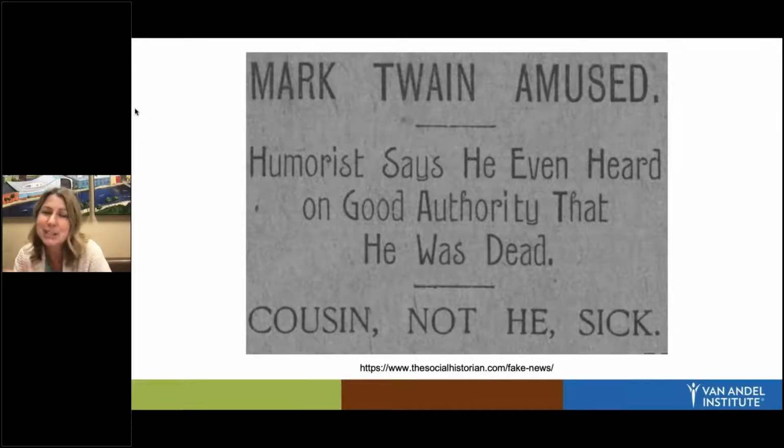And lastly, on why this is important, I think it's interesting to note that it's not necessarily new. It's easy to think that because information is so prevalent and easy to access now, this is a new phenomenon, but it's actually been around a while. This is a fun website, The Social Historian, that has a lot of fake news articles from back in history. And this was the one that spoke to me the most: apparently there was a rumor publicized that Mark Twain was dead. And so he actually took out an ad, and Mark Twain amused.